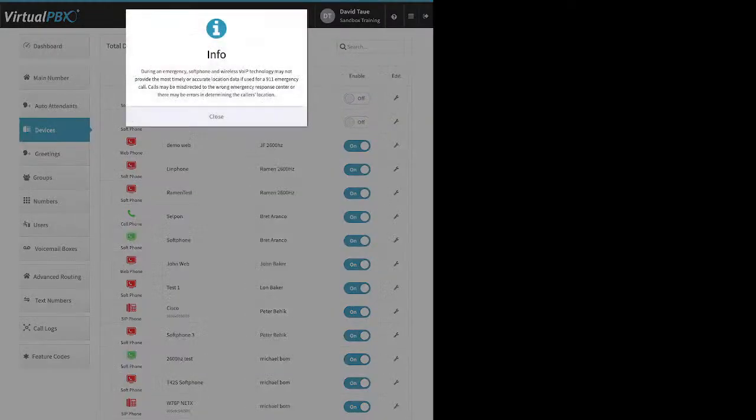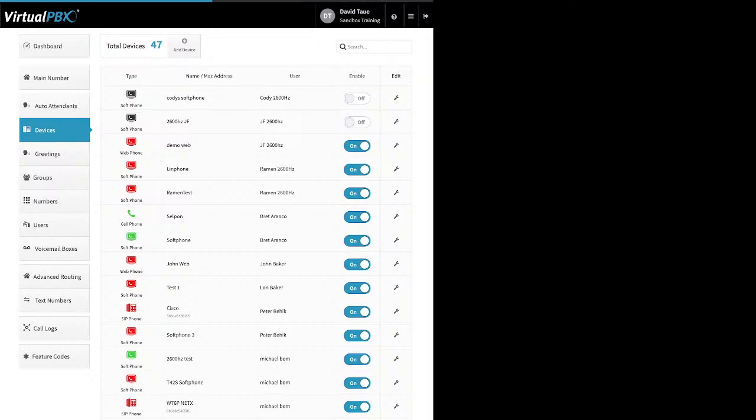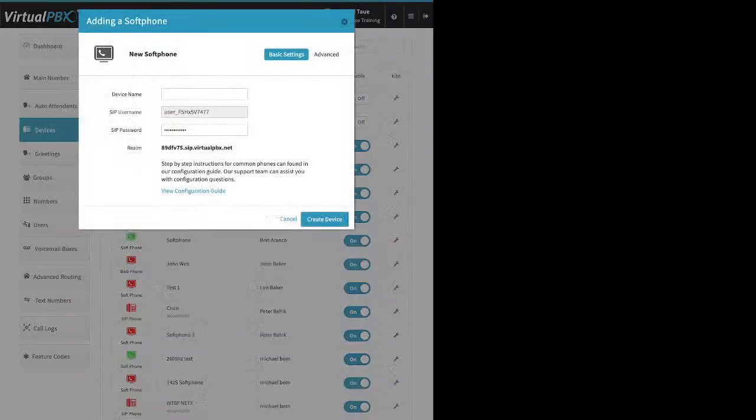All right, soft phone. On the devices page, adding a soft phone will only allow you to add a third-party soft phone, meaning you're using someone else's soft phone application. If you want to use the VirtualPBX soft phone, you need to add that as a device on the user tab specifically. And I'll get to that in just a little bit.